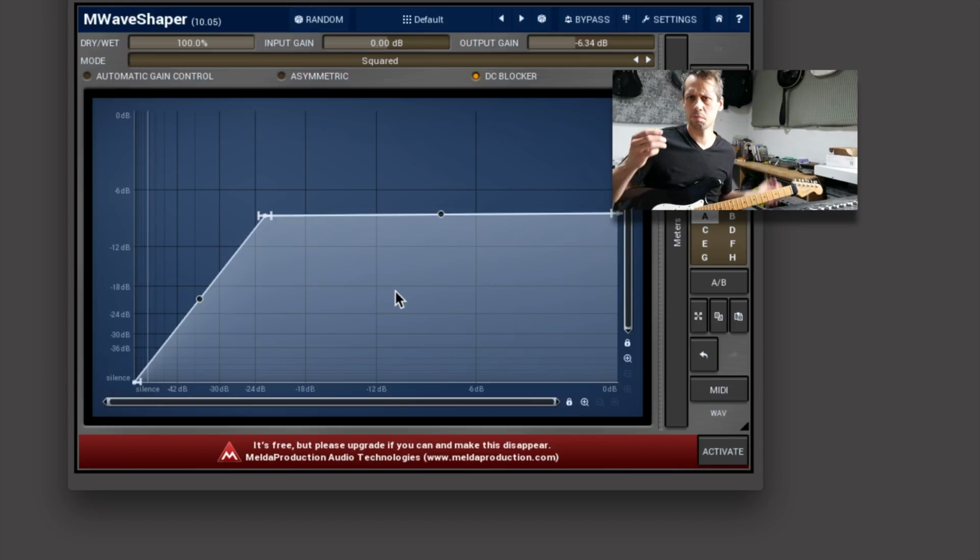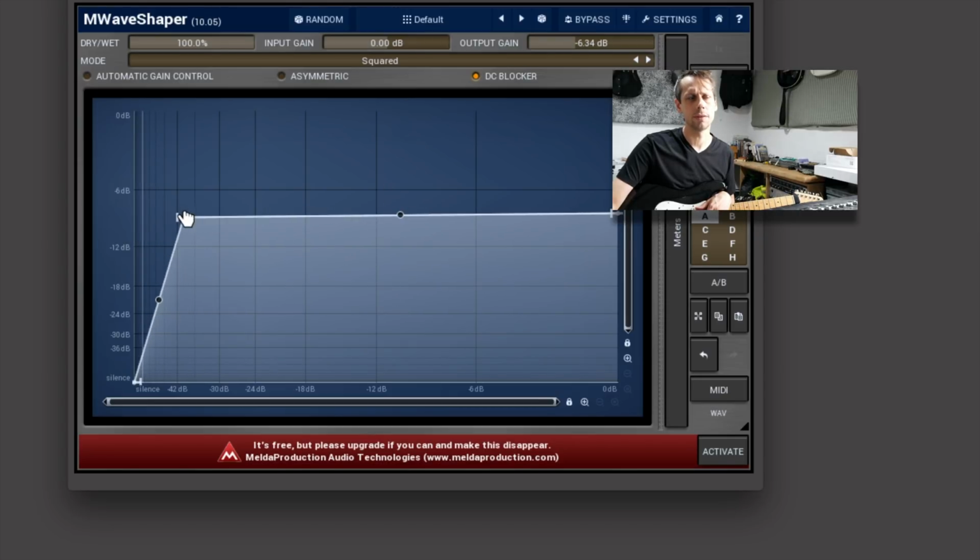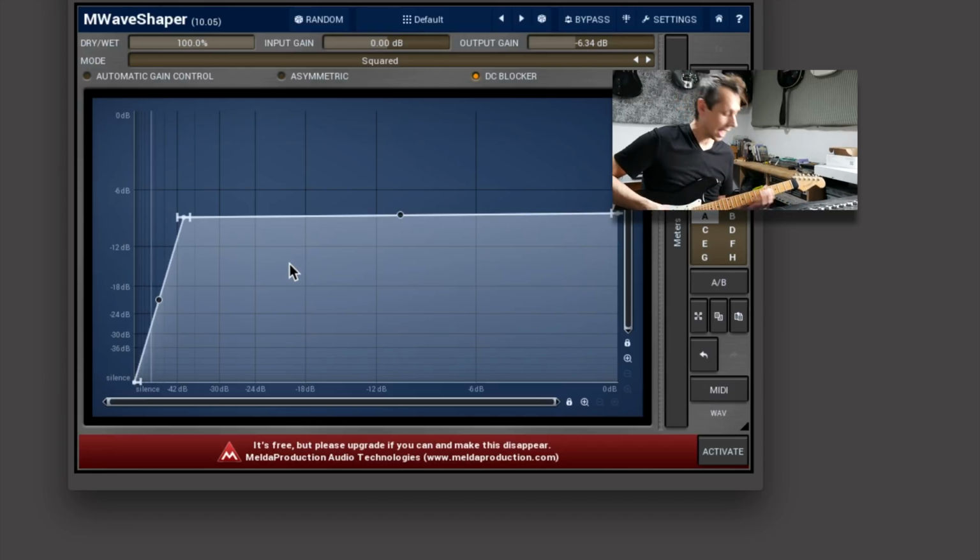We can make it more aggressive by making the knee harder, which means we drive into saturation quicker. What happens if we keep moving this over? We get higher and higher gains.